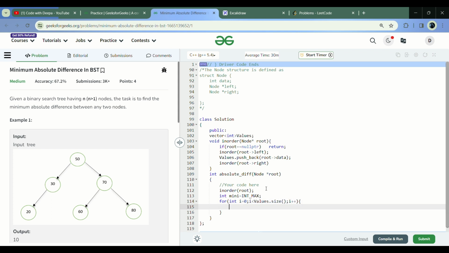Okay, so here first we will calculate the difference int diff, which will be equals to absolute difference of values i minus values i plus 1. This will calculate the difference, and let us store the difference in our mini variable with the help of minimum function, which will store the minimum of mini and difference. Okay, and at last you have to return from here the difference.